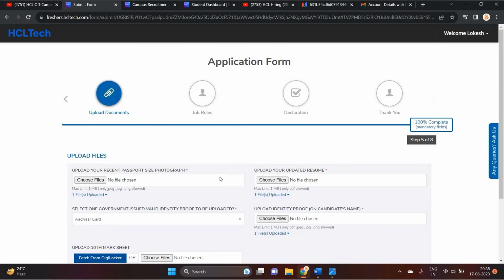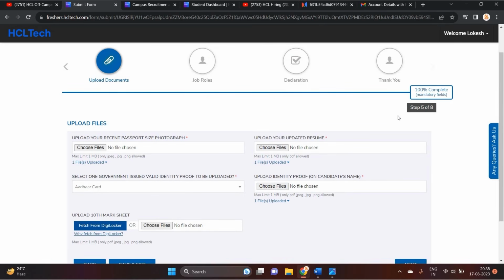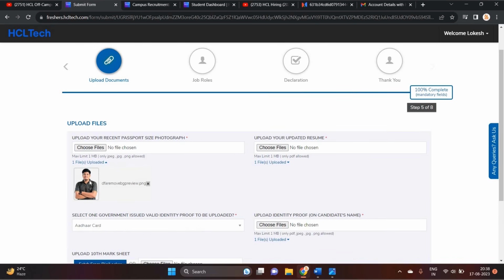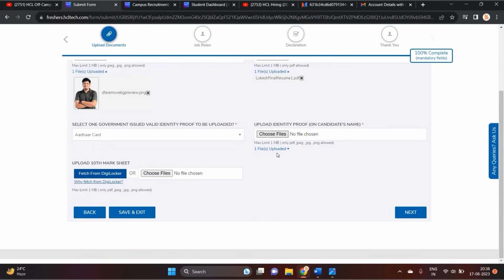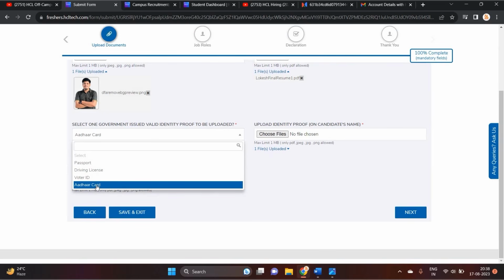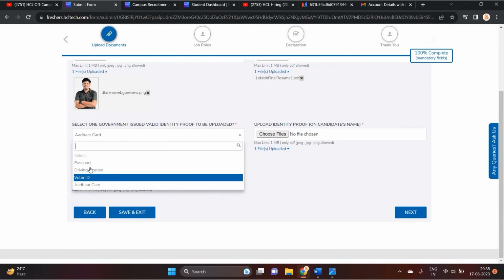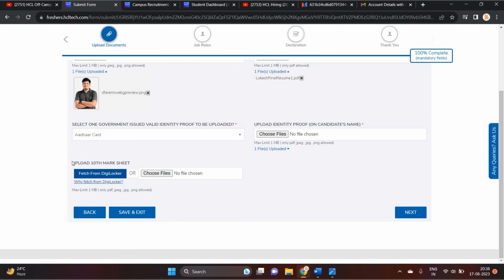After that you have to select the next form. This is one of the most important points. You have to upload your passport size photo, like this, not like this. There is also a resume upload, and an identity proof. In this case I upload the Aadhaar card. You have options to upload voter ID card, driving license or passport.